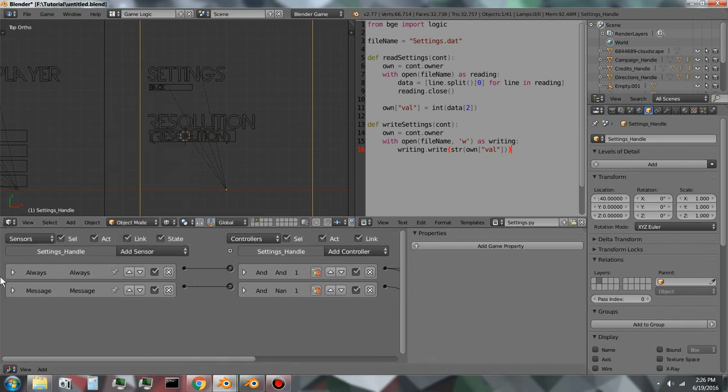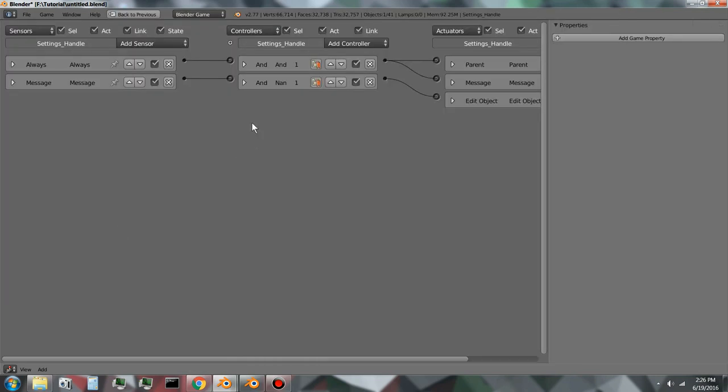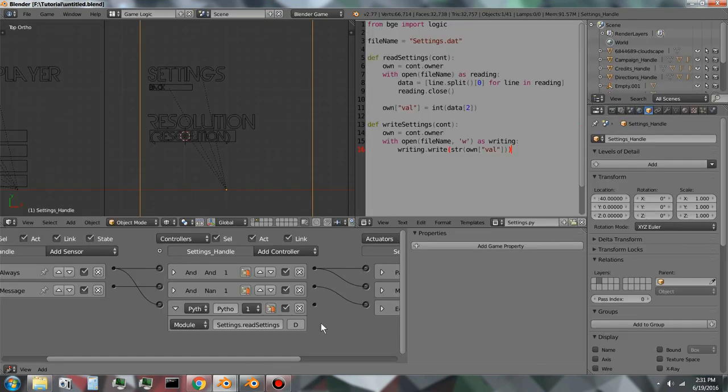Select the settings handle object and add an always sensor. Actually, there's already one here. So add a Python controller and connect the always sensor to the Python controller. Make it a module and make it settings.read settings.